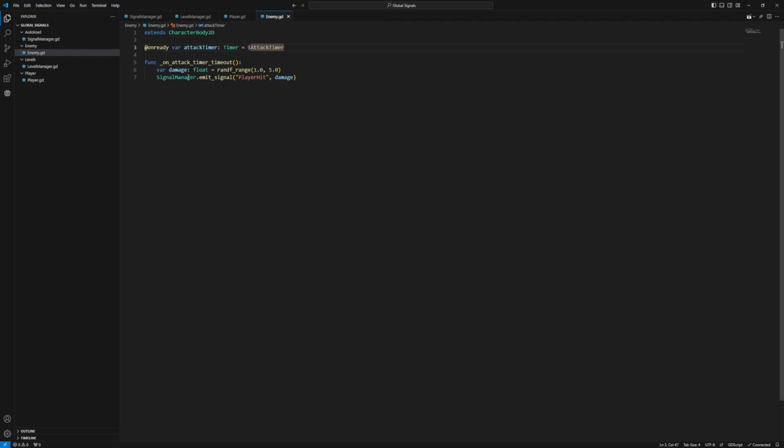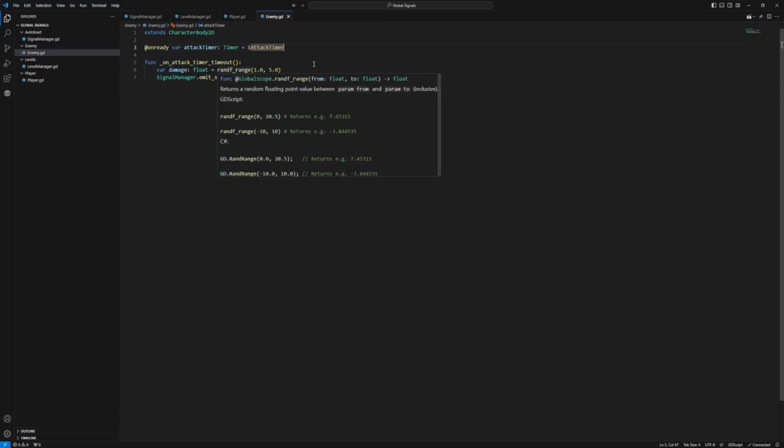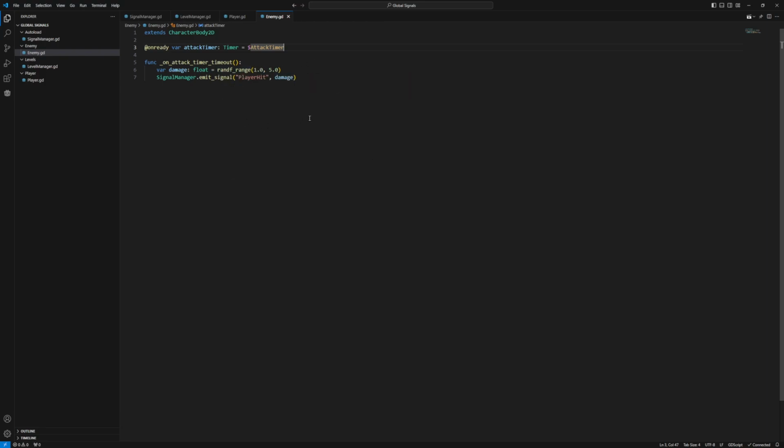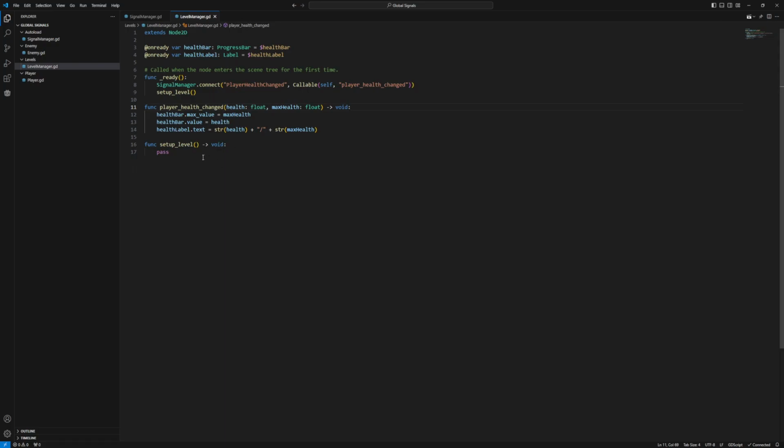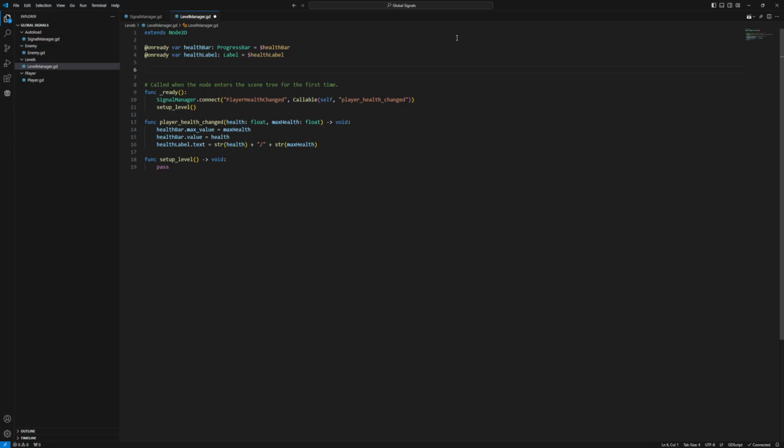So basically the enemy is just going to be spawned in. Immediately the timer will start going, and every 2 seconds you're going to get damaged by 1 to 5 to simulate an enemy attacking you. So we can close that, and the level manager, we want to set up the instantiation now.